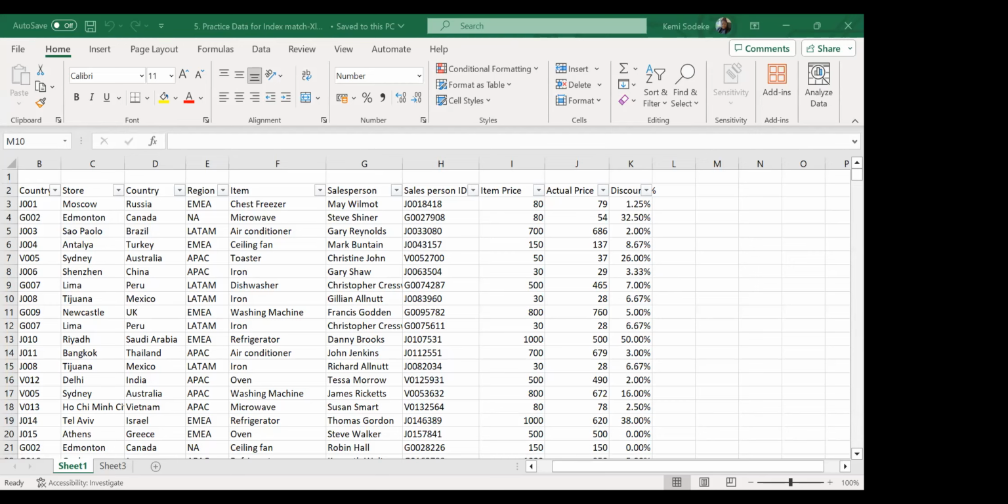Can you see my screen? Just checking if you can see my screen. Yeah, we can see it.